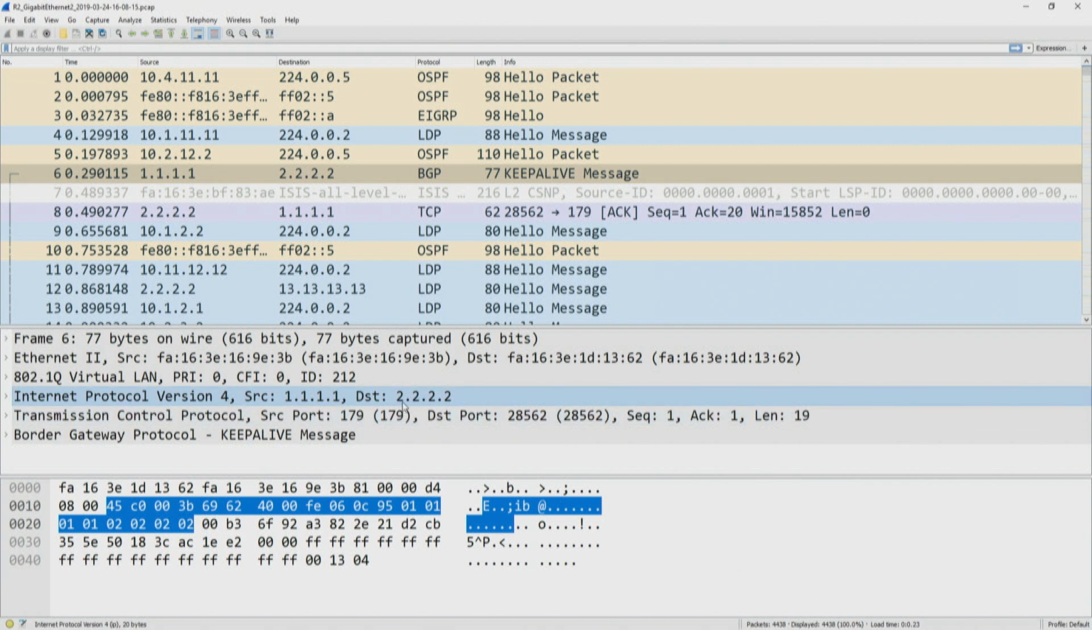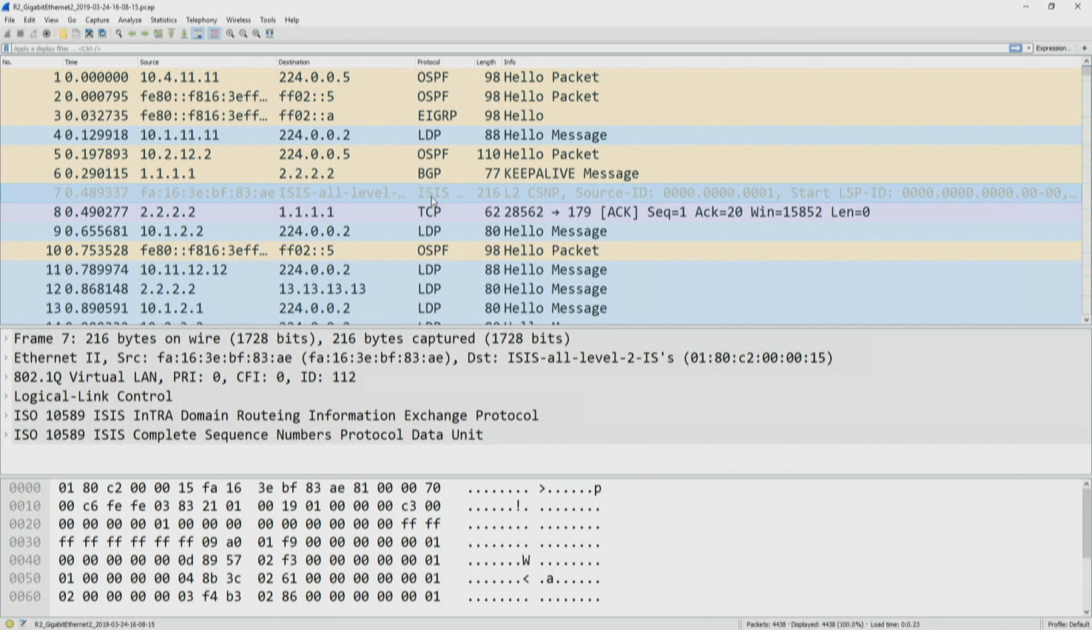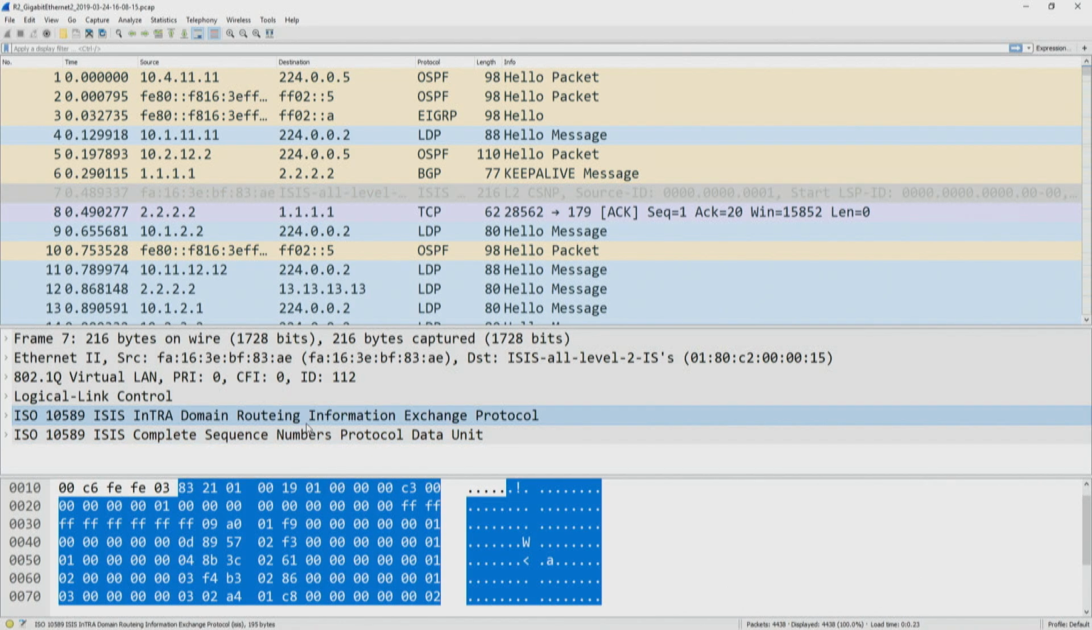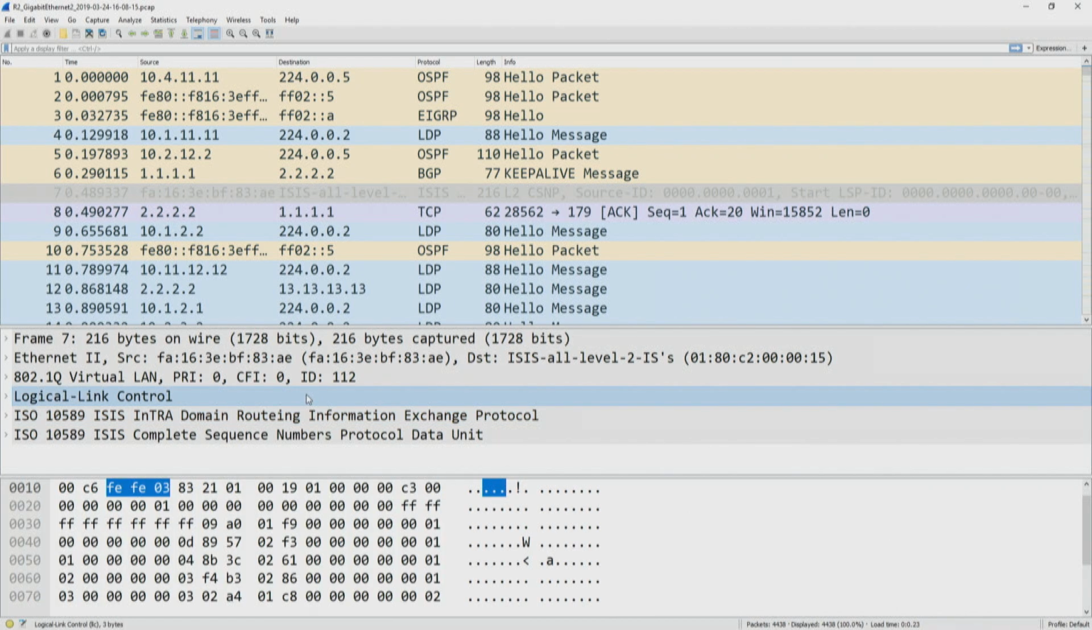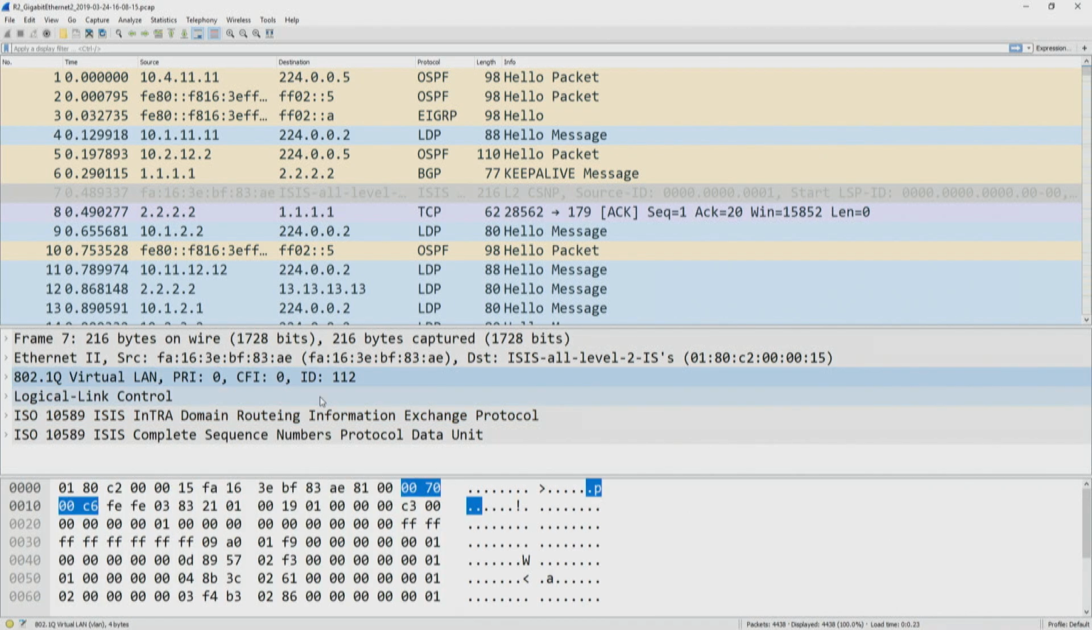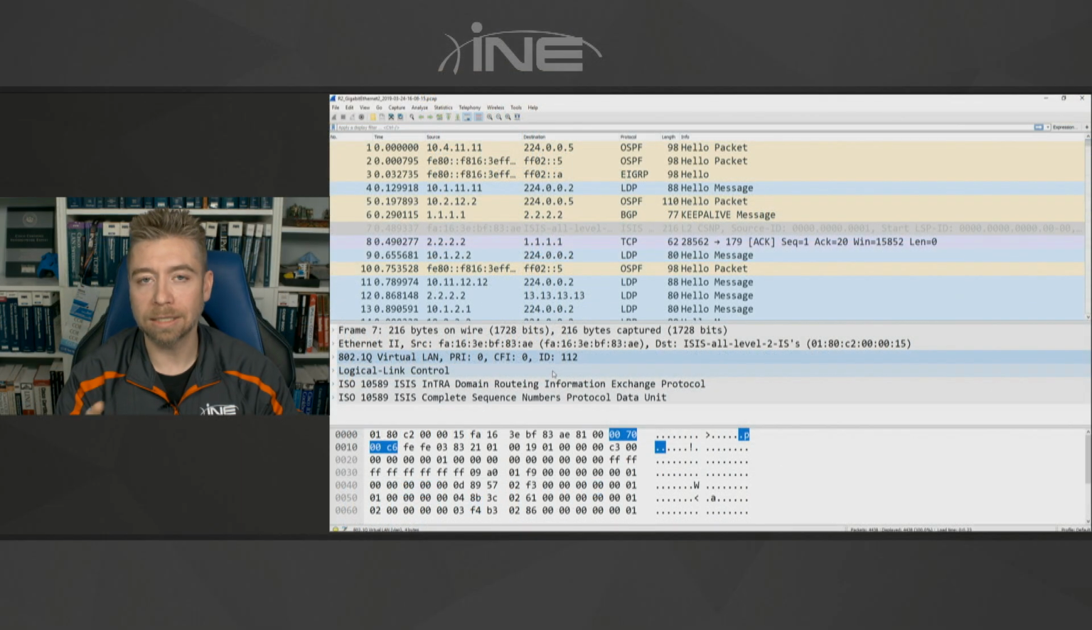between the boxes. Okay, someone is also running ISIS routing, but notice that ISIS routing is encapsulated directly inside of Ethernet. We have the ISO ISIS payload inside LLC inside of Ethernet. Or in other words, IS-IS is not an IP protocol, it is its own protocol stack. It is part of CLNS or CLNP.